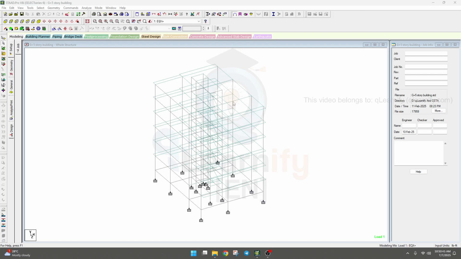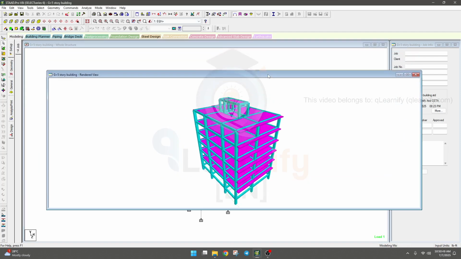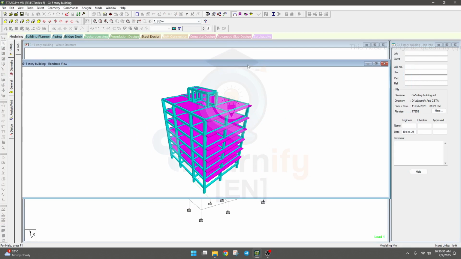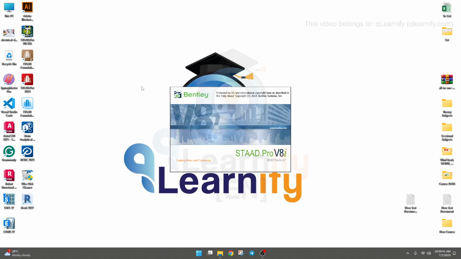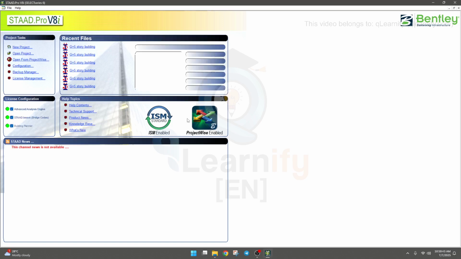We'll create this model from bottom to top, and then we'll design it perfectly, and we'll use different codes for that. Let's say Indian code, American code, we'll use here for you. So let's start from the beginning. Okay, so let's start this software and complete the basic setting.